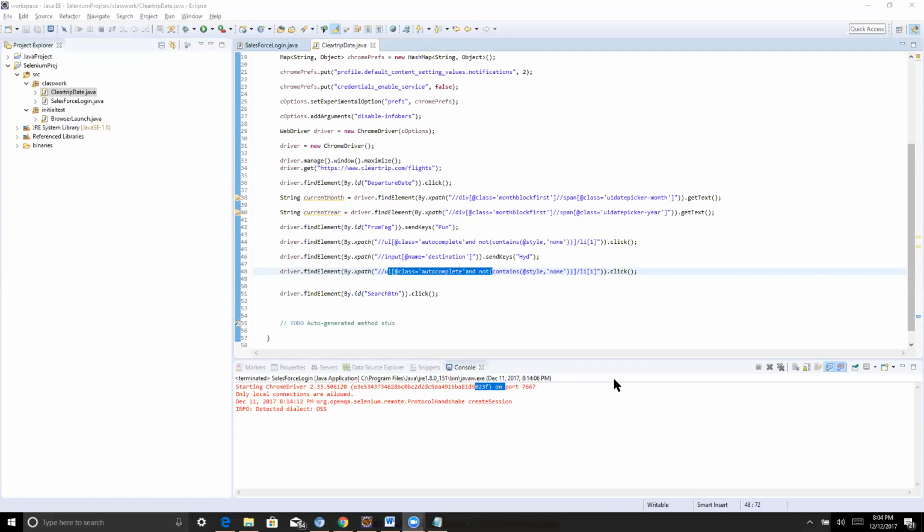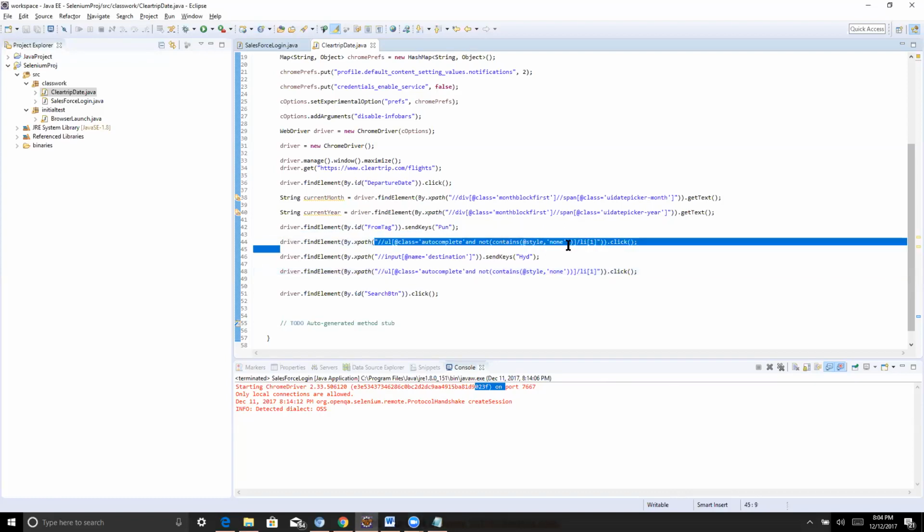Okay, tell me, what issues are you getting? I would like to know how we can find this one. How can we find that one? Because when I go to the expand, I didn't see the UL tag coming up.